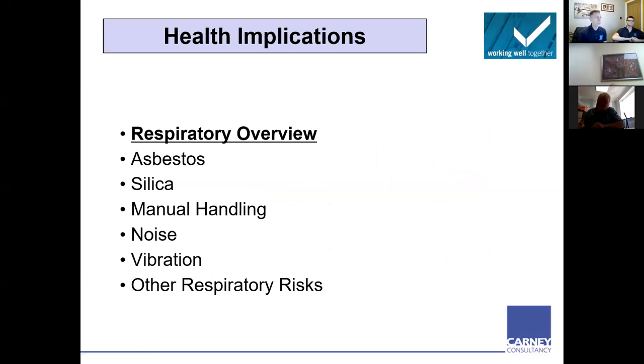We're now going to move on to the health implications, which, as you can imagine, is quite significant when it comes to refurbishment activities. So we'll have a look at respiratory overview generally. We'll dig into a little bit of asbestos, but again, I'm not going to dwell on that too much because I'm assuming that most people know about asbestos. We'll look at silica, a bit of manual handling, noise, vibration, then just finish off on any other respiratory risks which are applicable.